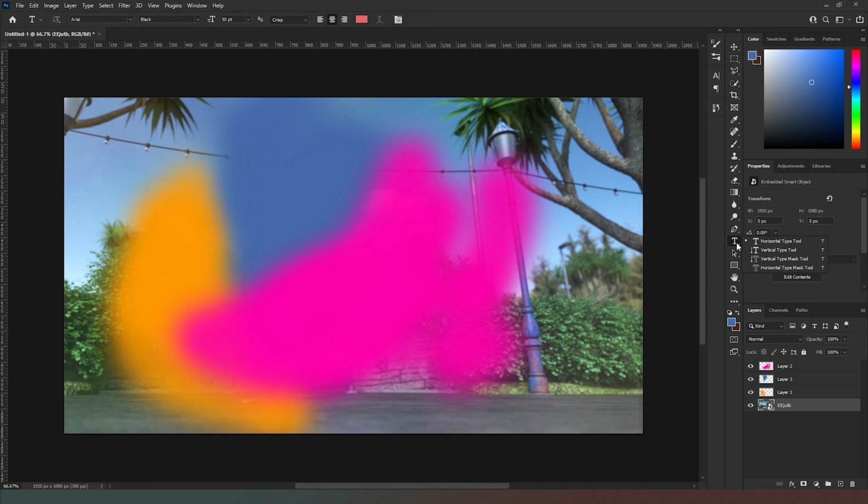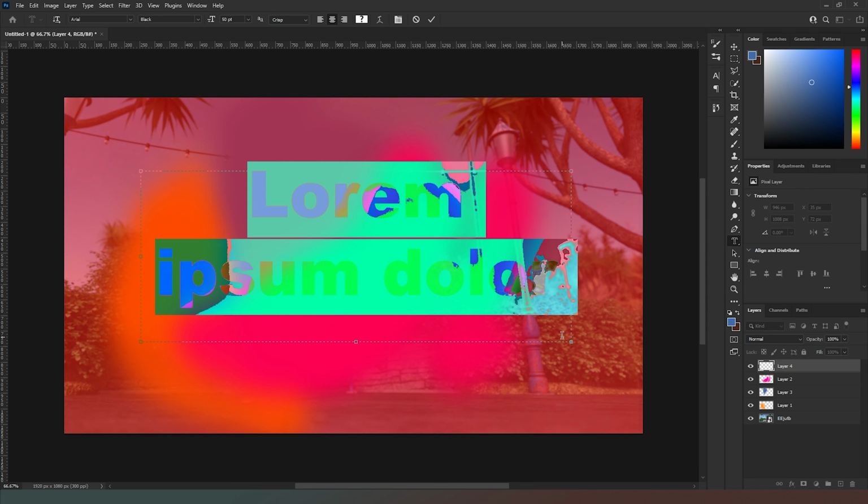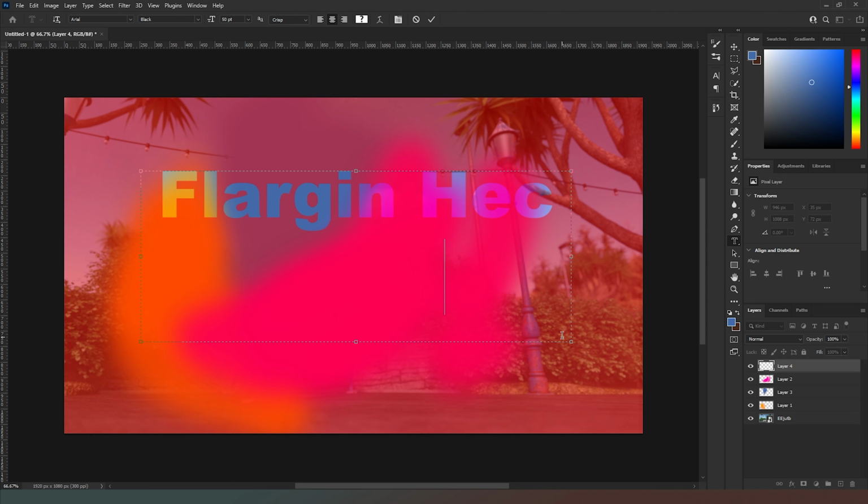You can even do it with text. You can have vertical text, you can have vertical type mask tools, horizontal type mask tools. So you can do quite a bit, and I'm actually going to show you the horizontal mask tool. If I just drag this up like so, and we go to the horizontal type mask tool, I'm just going to drag out something like this. So I can now just create a selection. I'm just going to say plugin heck.